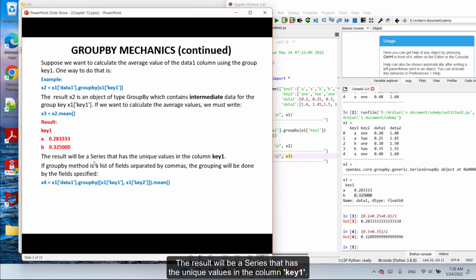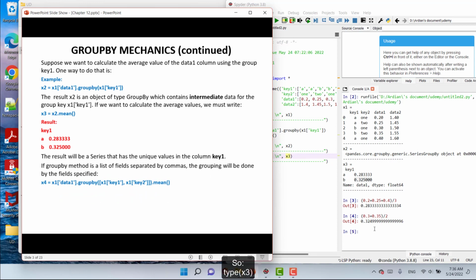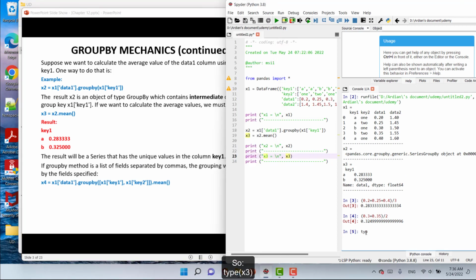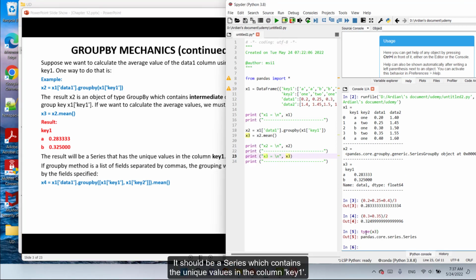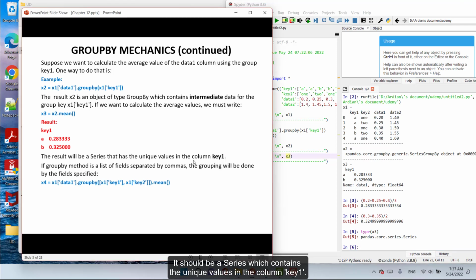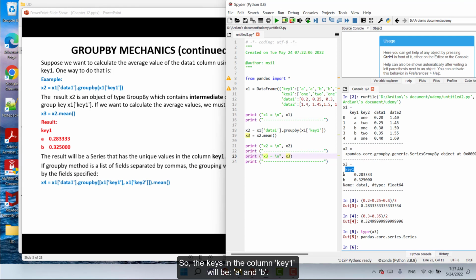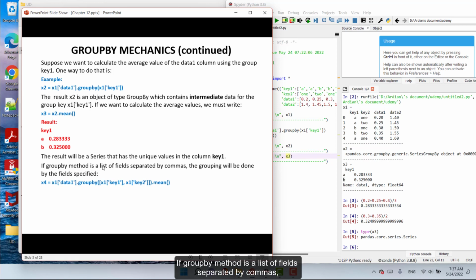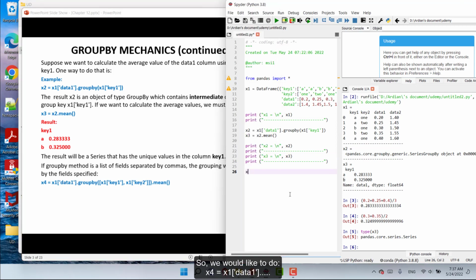The result will be a series that has the unique values in the column key1. So type of x3 should be a series which contains the unique values in the column key1. So the keys in the column key1 will be A and B. If the groupby method is given a list of fields separated by commas, the grouping will be done by the fields specified. So we would like to do x4 equals x1, and take only data1.